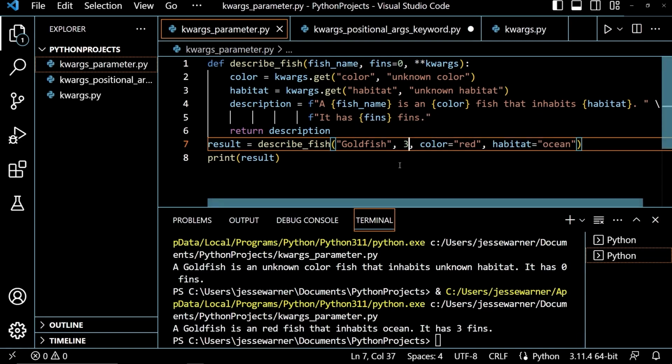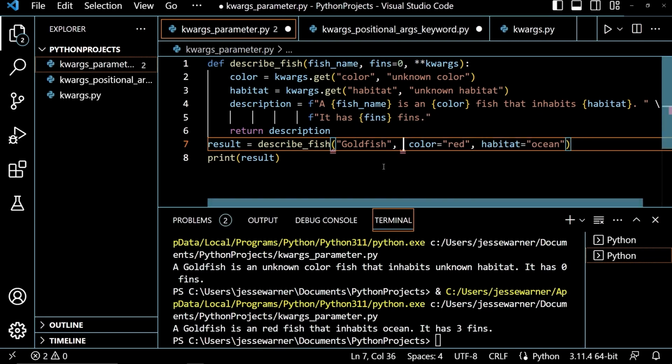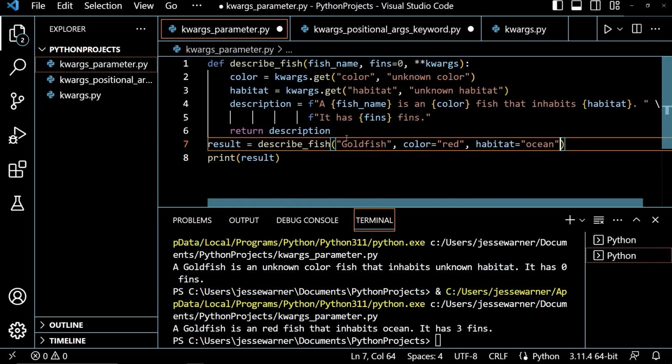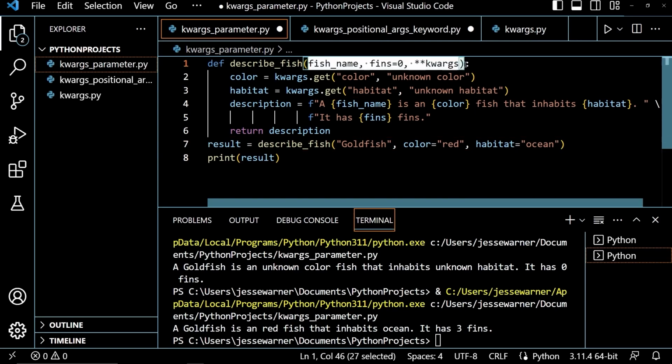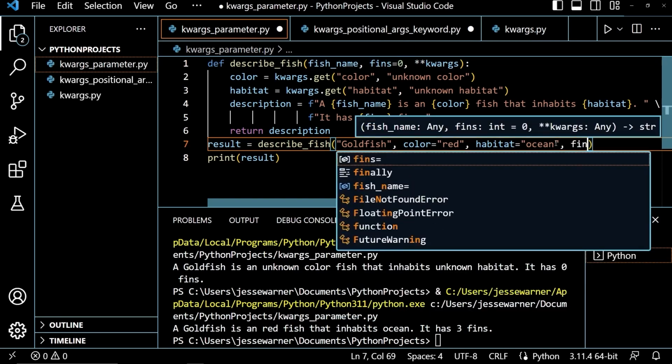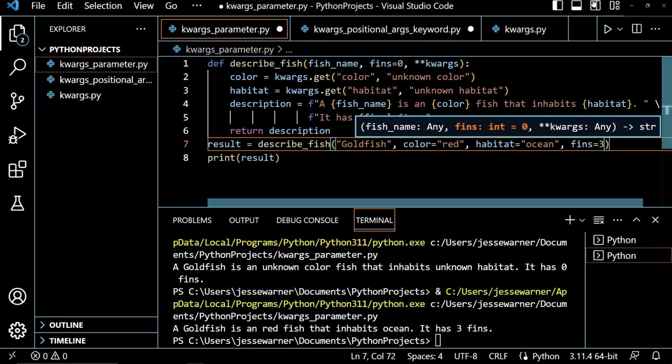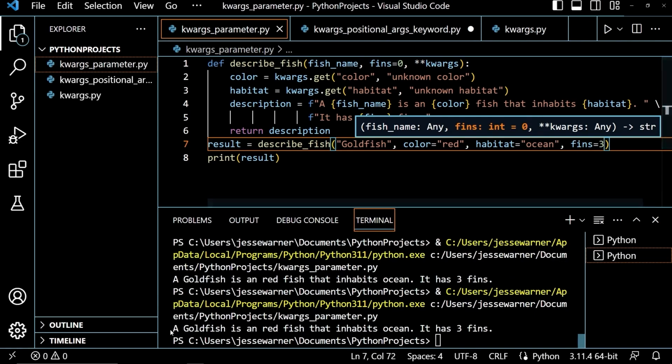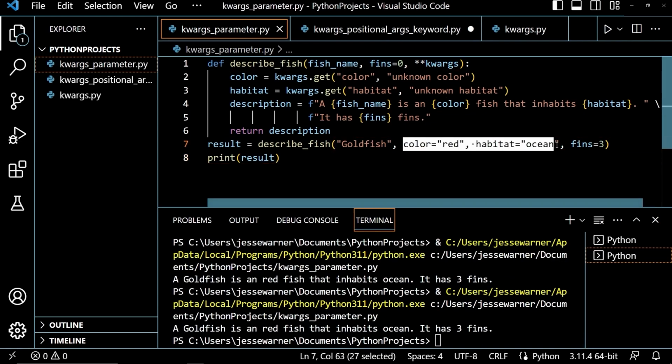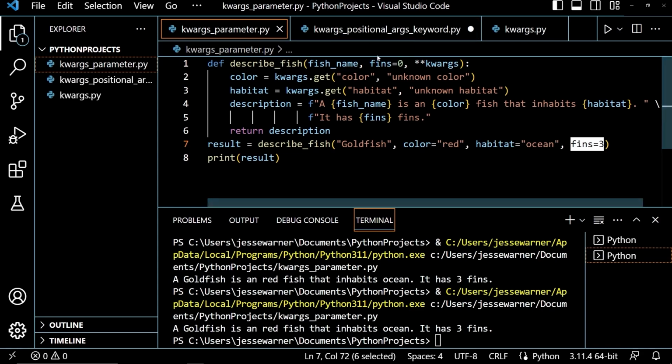It has 3 fins. And if I wanted to, since it is a keyword argument, the order of the keyword arguments doesn't necessarily have to match the order of the parameters up here. So I could put at the end here, fins equals 3, and run this, and it will work just fine. A goldfish is a red fish that inhabits ocean. It has 3 fins, and it is putting color equals red and habitat equals ocean into our kwargs, and fins equals 3 is correctly going into our fins parameter.